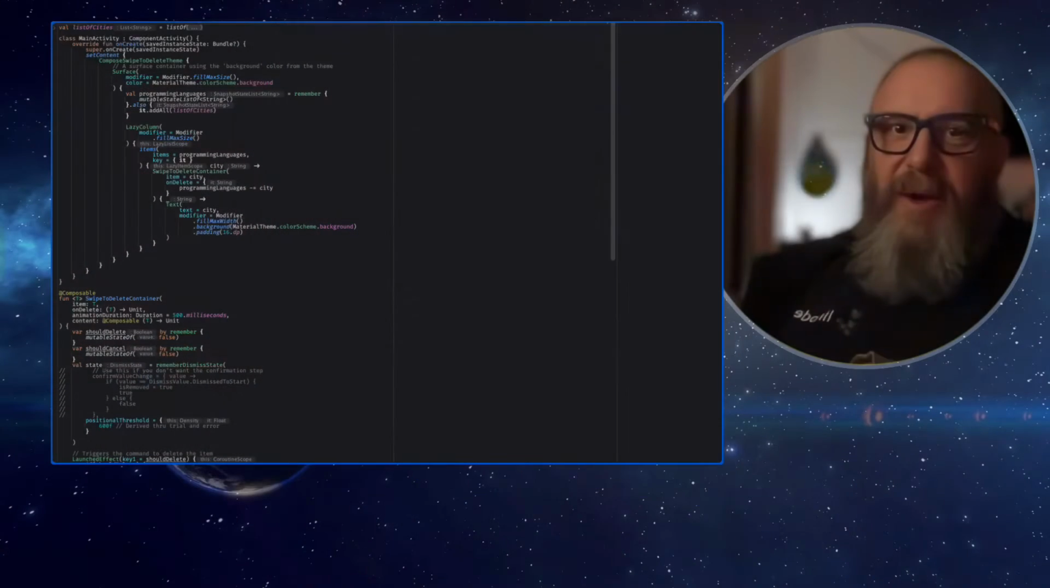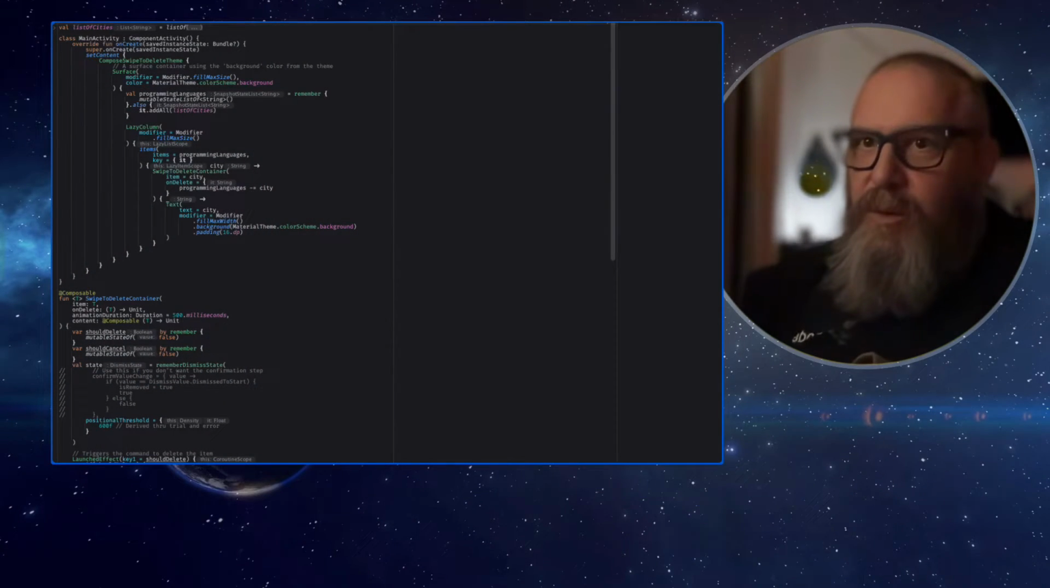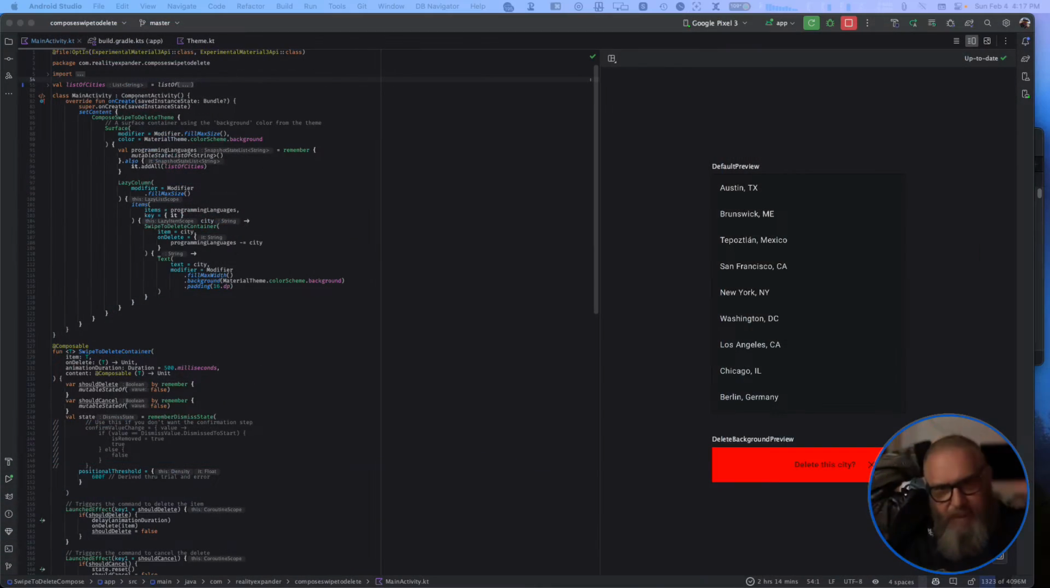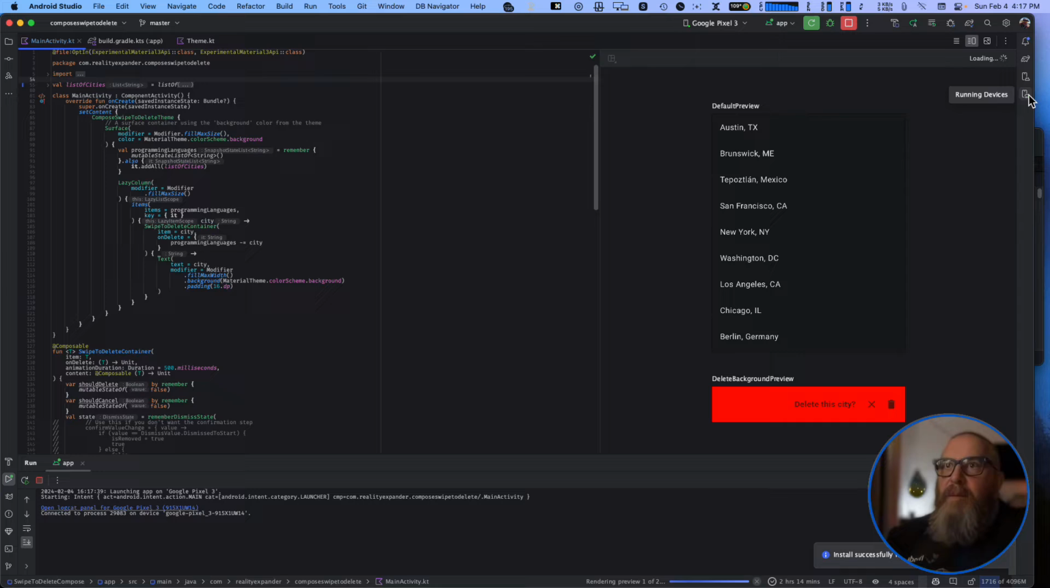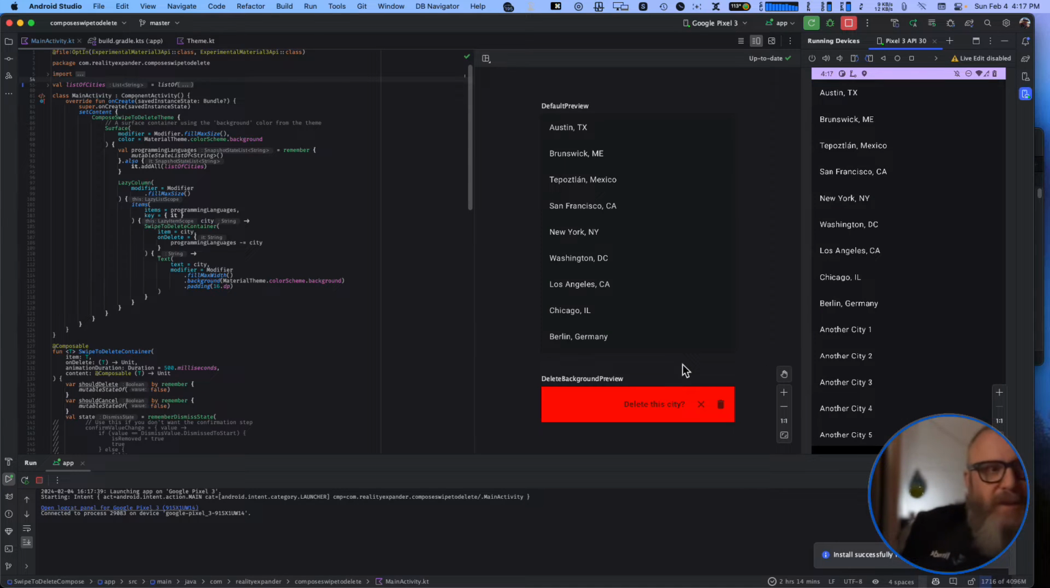Today we're going to be talking about a Compose tip on how to do an easy swipe to delete. This is what we're looking at here. Let's go ahead and demo what I'm talking about. So what we're talking about is this functionality.